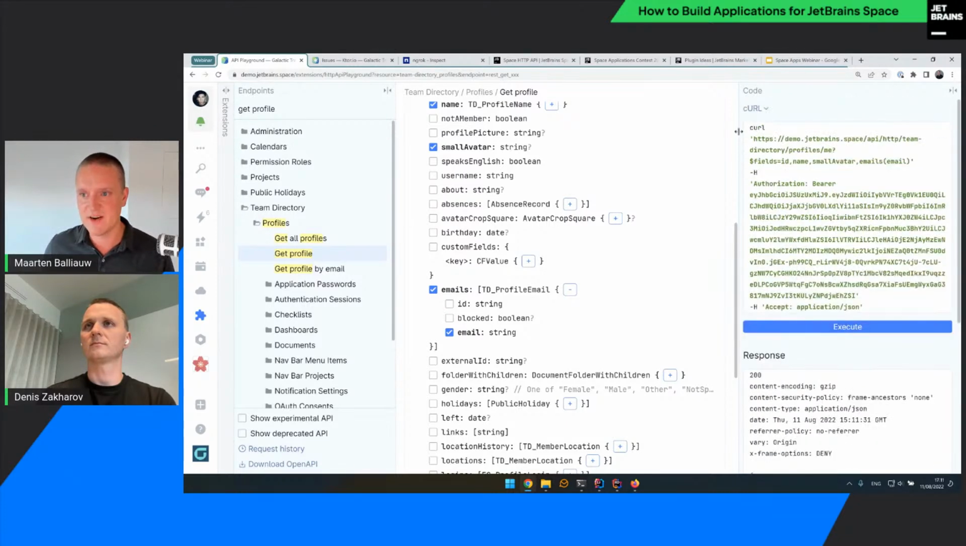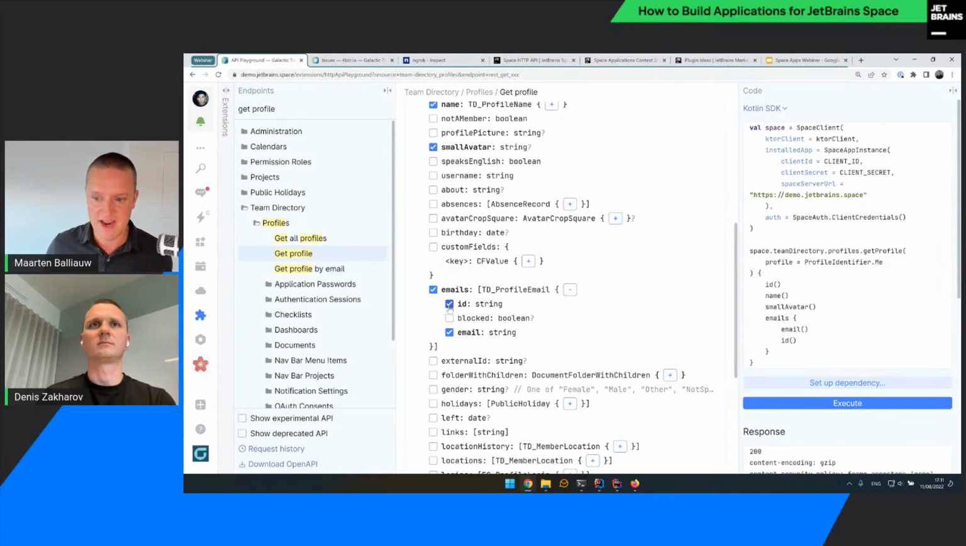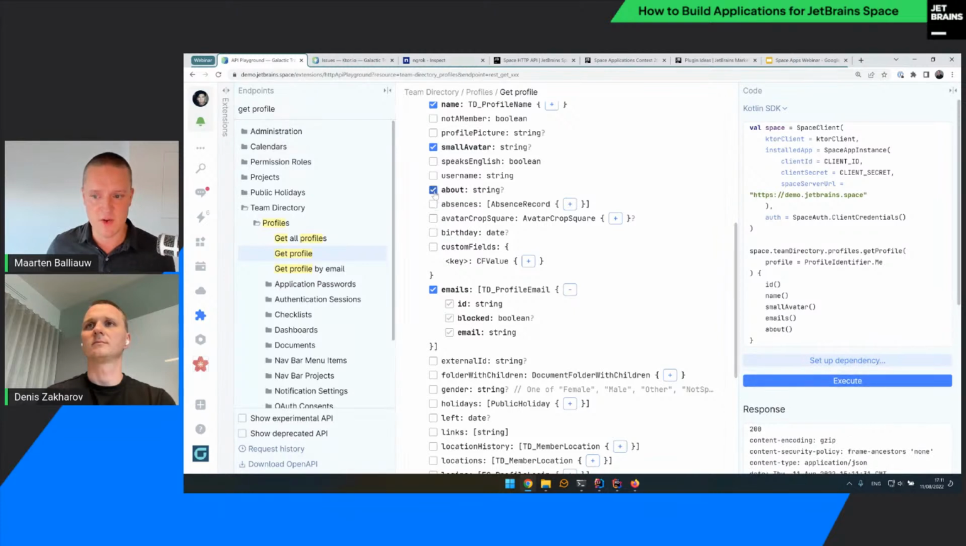Maybe a quick side note here as well. Again, from here, you can also look at what this would look like in the SDK that we'll be using later on. And also here, depending on what you add and what you remove, you will see that the example code will change and give you some information on how you can add this into your applications that you're building.